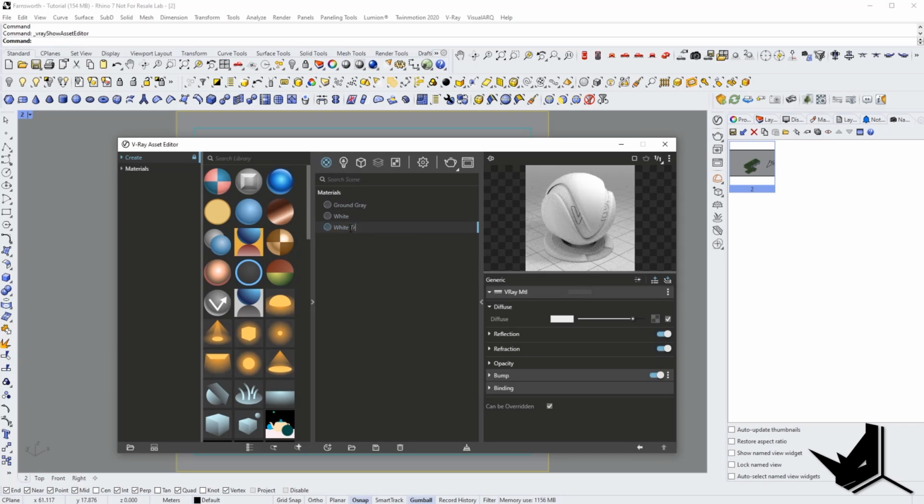So I'll type transparent. All right, and the last one is, if you want to make it transparent, of course, you need to go to opacity here and just change this to something like this. You can see the difference right away. And that's how you would change the opacity of the material.